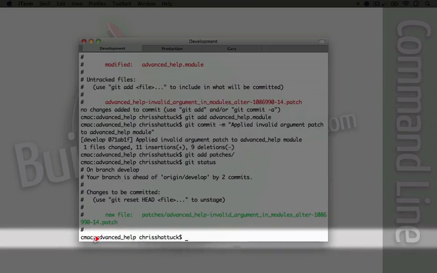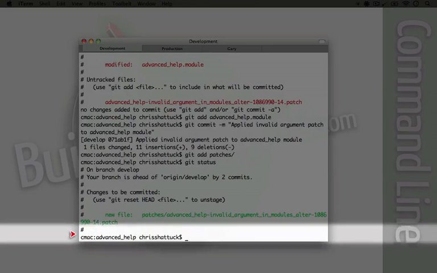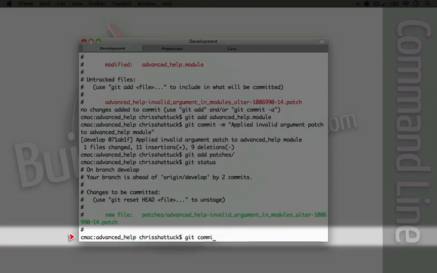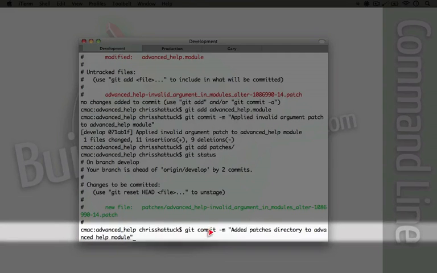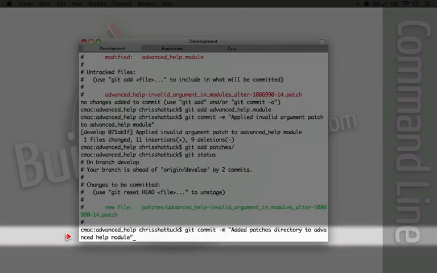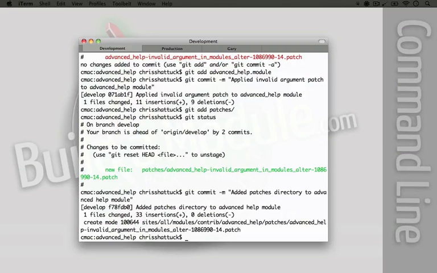Now again, we're inside of our advanced help directory. Let's go ahead and do a git commit. So the command here is git commit, and then the message is added patches directory to advanced help module. And I'll hit enter. Okay, so now we have three states. We have our initial module, we have our patched module, and then we have a version of our module that includes the patches folder, which will contain any patches that we apply to our module that we may need to apply to future updates to the module.